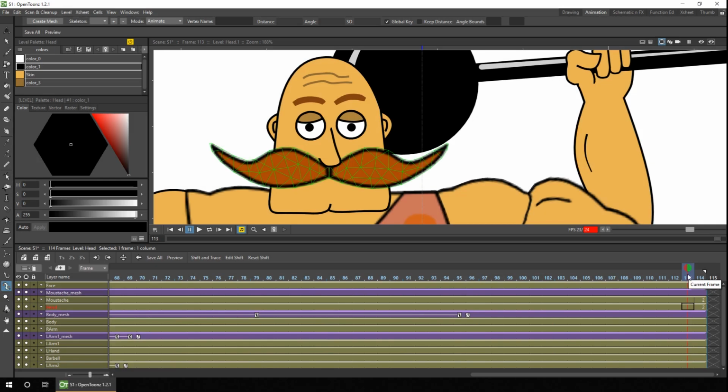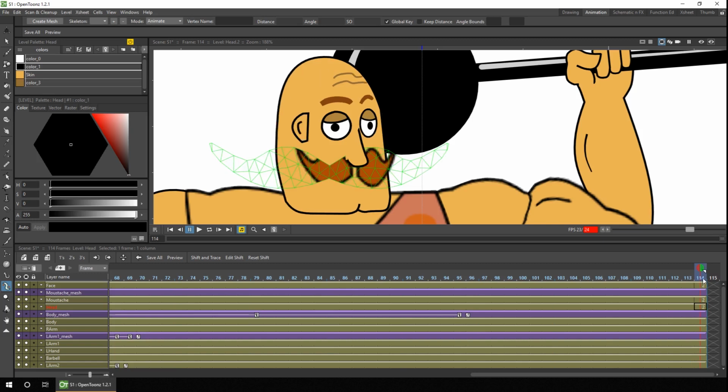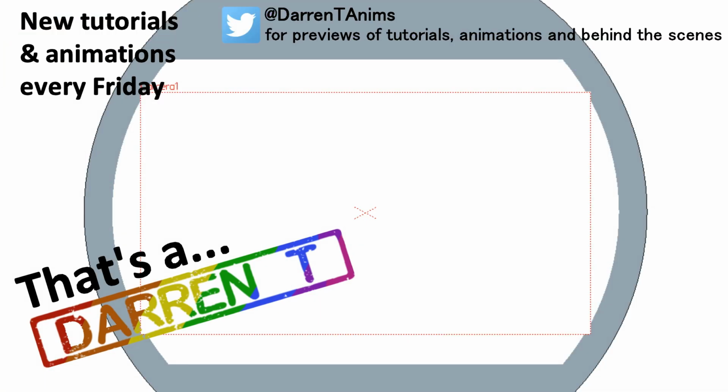So for instance, for a head turn, a single mesh and skeleton isn't appropriate, it just won't fit. And only parts of the moustache that are in the moustache mesh will be shown. So you need to add a separate mesh for each drawing. And that's what we'll be looking at next week. And that's a guarantee.